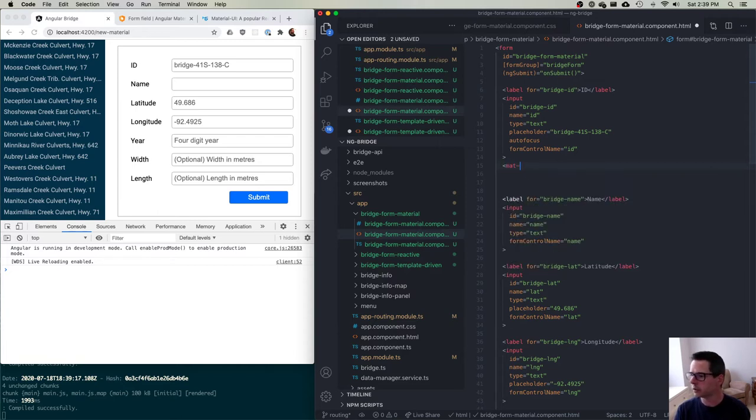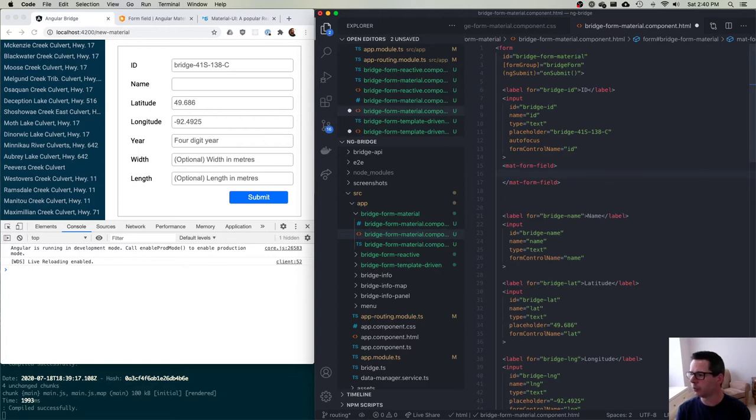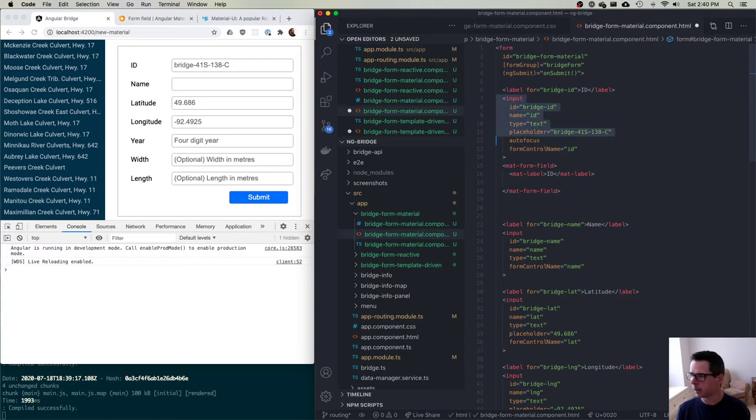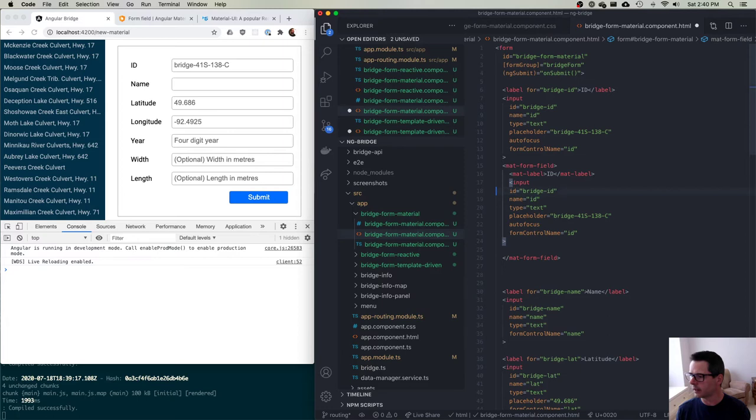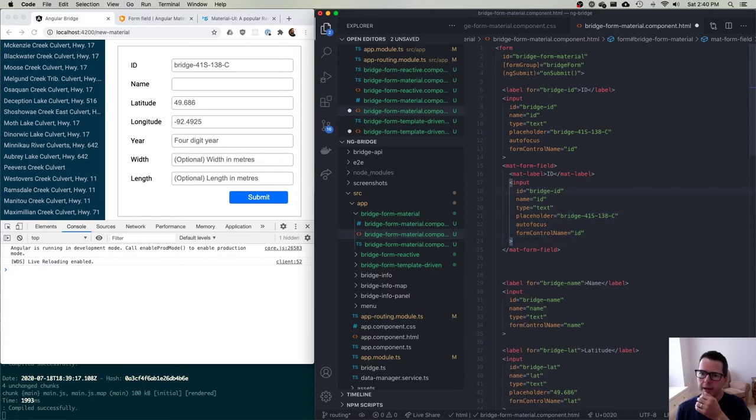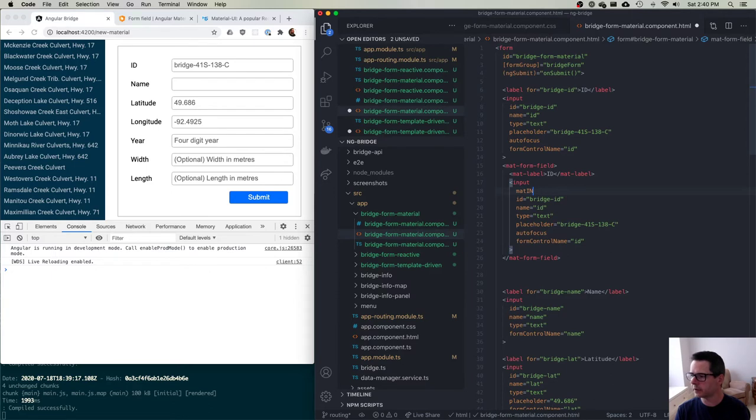I'm going to use a material form field component, and it's going to wrap up both the label and the input. Instead of using the native HTML5 label, I'm going to use the material label, and I'm going to say the label is ID. Below that, I can grab my input and stick that in here. The only change I'm going to make is to specify that I want this to get managed by the material component. So I'm going to add the material input to this so that my form field automatically knows that it belongs to it. So I'm going to delete this.